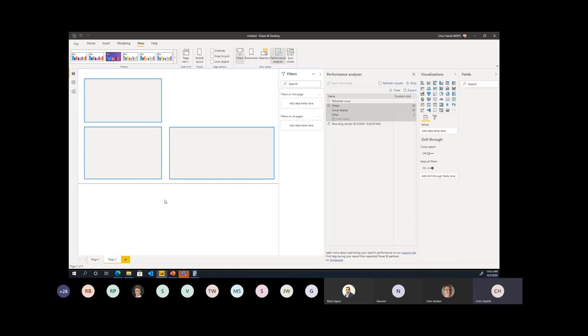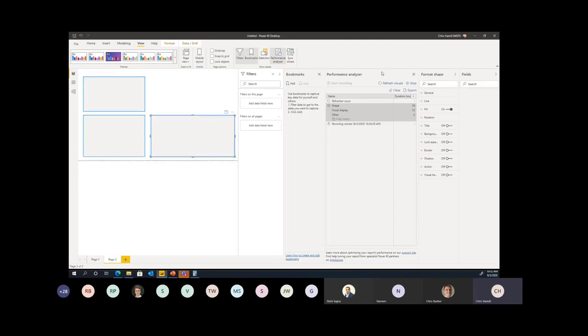If you're not familiar with bookmarks, they have three main settings: data, display, and current page, which when used carefully in combination with selected visuals, can be incredibly powerful. I don't think I'll have time to get into that too deep, but I have some good blog posts on that one.